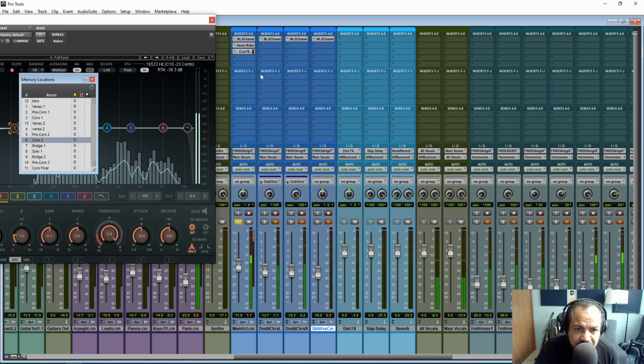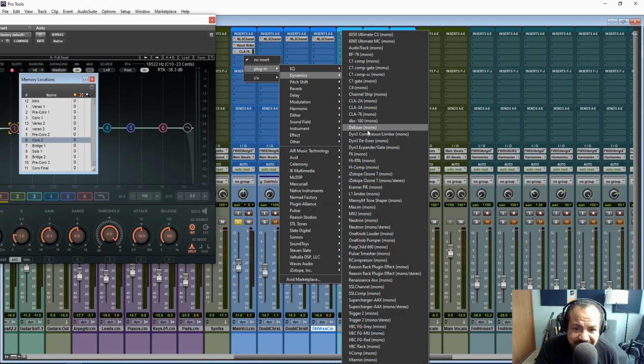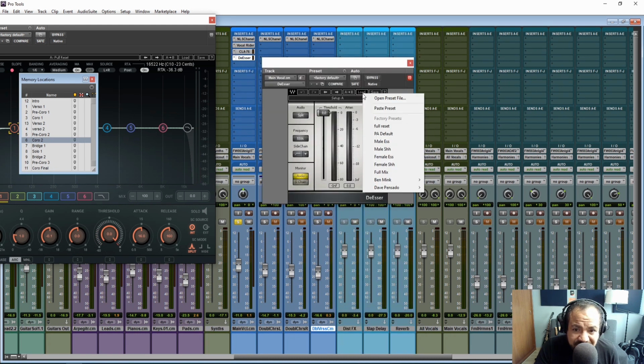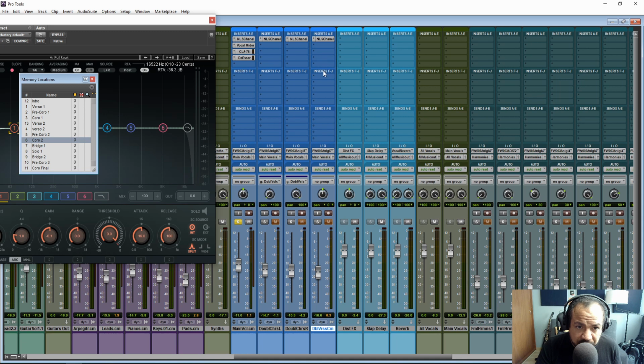They go pretty wild, in my opinion, so I'm going to use a de-esser. Because it is the main vocal, I'm going to use a slight, not too much, because it tends to make the vocal sound darker.